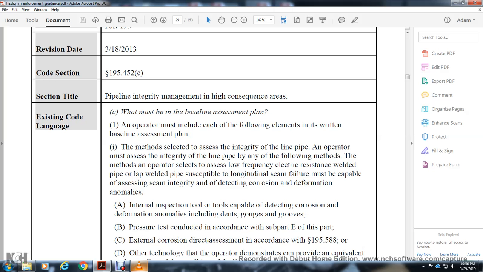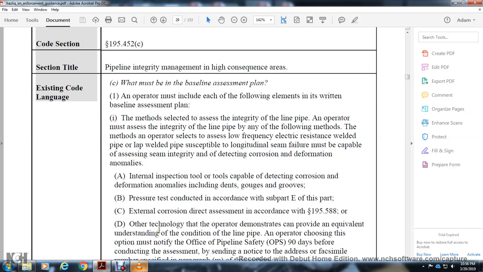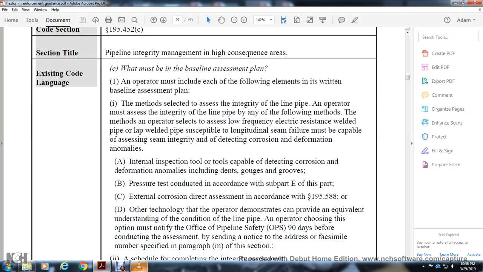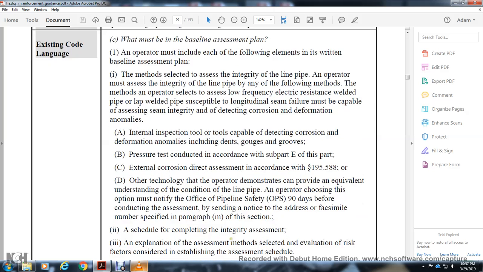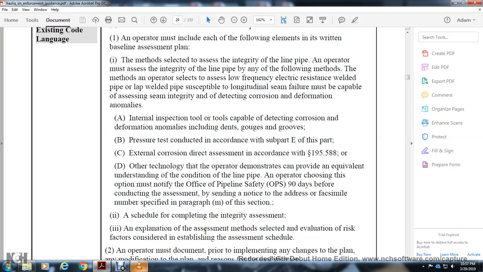(c) External corrosion direct assessment in accordance with 195.588. Or (d) Other technology that the operator demonstrates provides an equivalent understanding of the condition of the line pipe. A pipeline operator choosing this option must notify the Office of Pipeline Safety 90 days before conducting the assessment, by sending a notice to the address or fax number specified in paragraph (m) of this section. 2. The schedule for completing the integrity assessment.